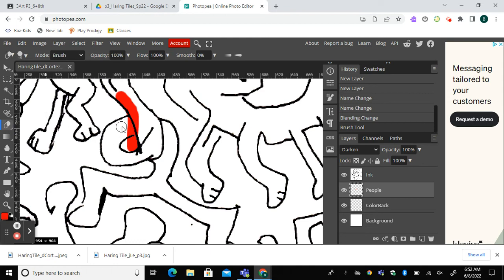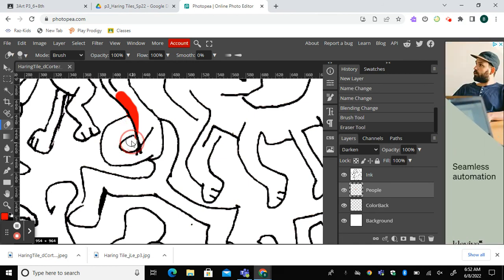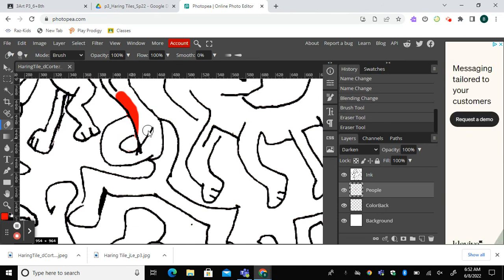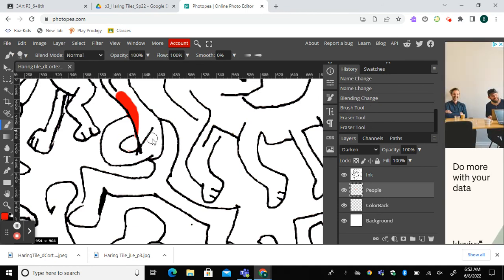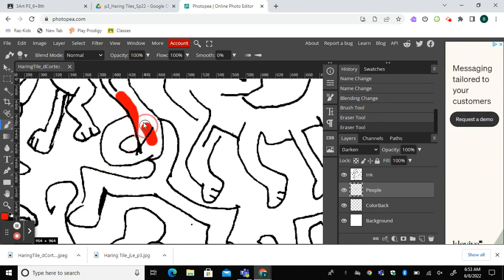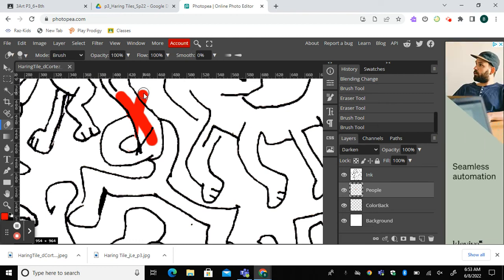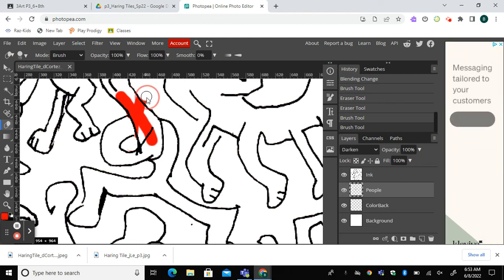The brush looks the same, but basically the difference between the two is tapping the letter B gives you the brush tool. If you make a mistake, tap the letter E, and then you can erase where you went outside the lines.